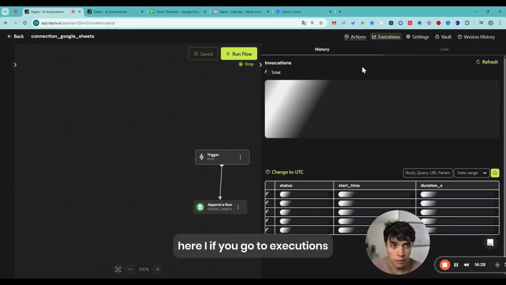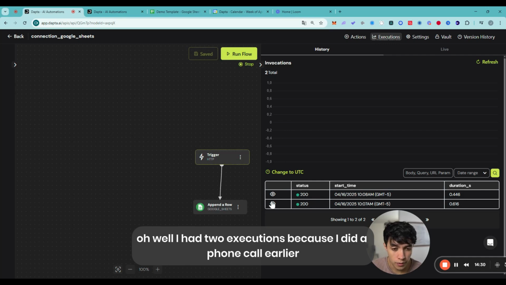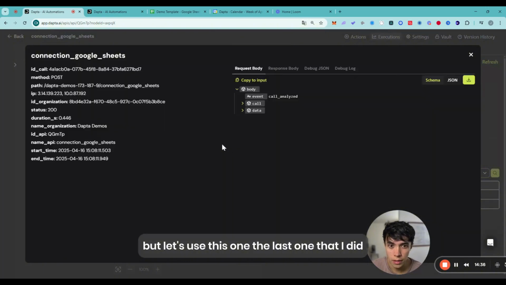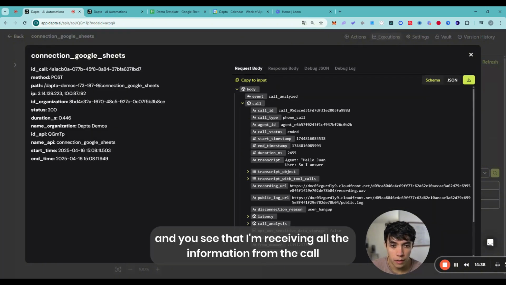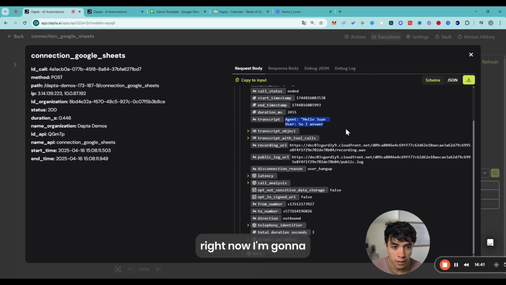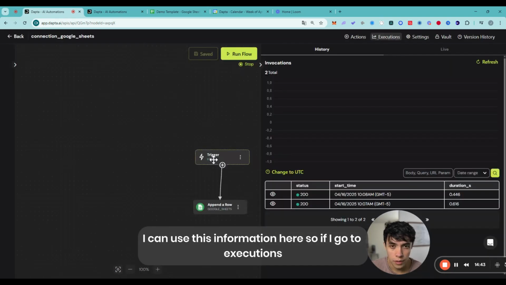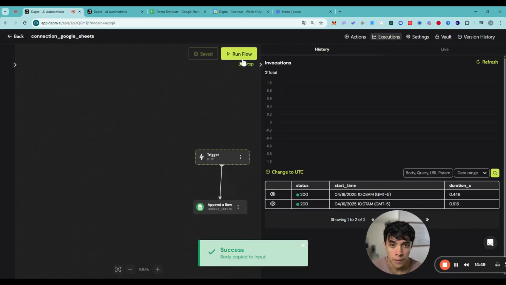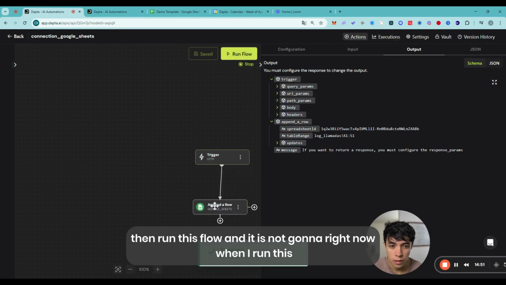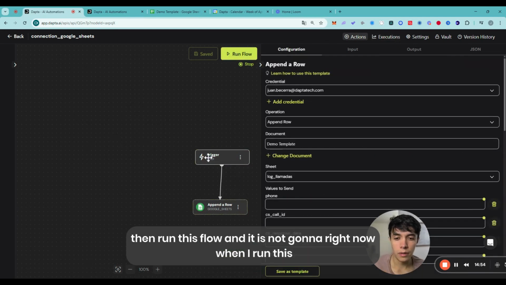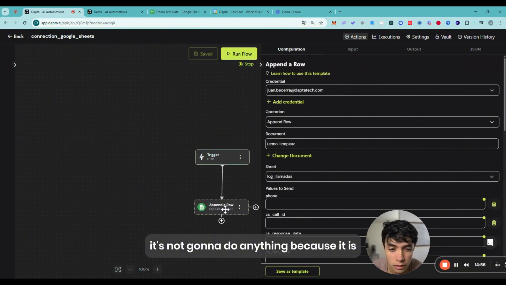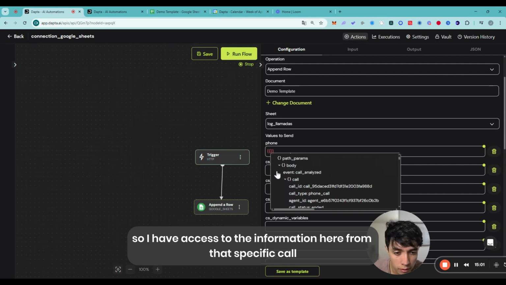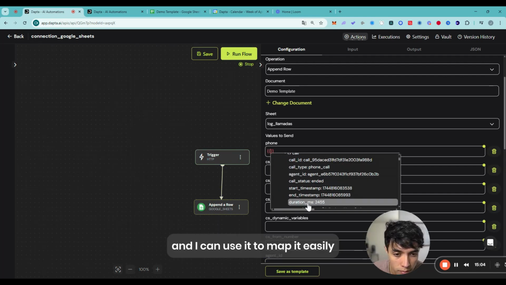here, if you go to executions, oh, well, I had two executions because I did a phone call earlier, but let's use this one, the last one that I did, and you see that I'm receiving all the information from the call, right? Now I can use this information here. So if I go to executions, I'm gonna use one of these executions to copy to input, then run this flow, and right now when I run this, it's not gonna do anything because I haven't mapped my variables, but I just did that so I have access to the information here from that specific call, and I can use it to map it easily.